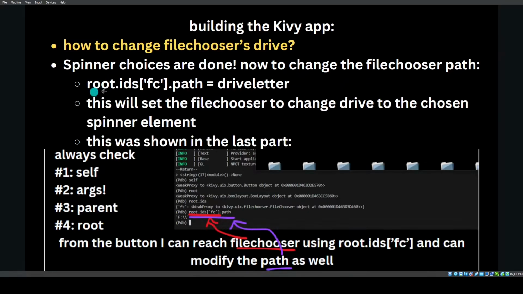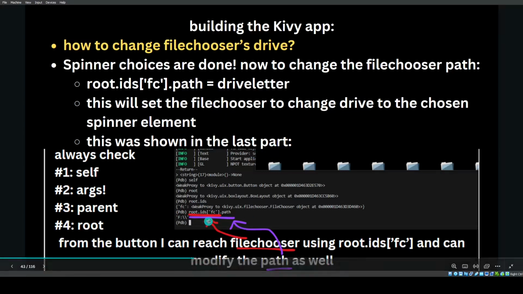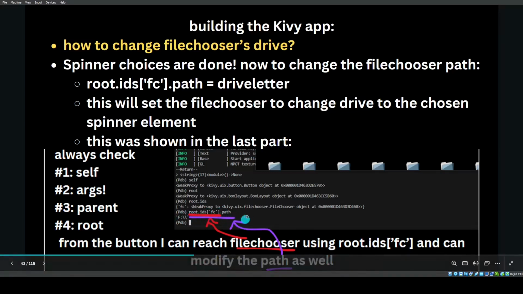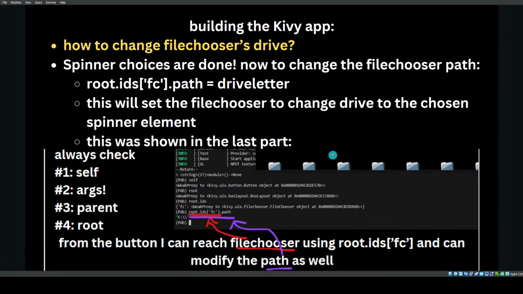And then here we go, root.ids.file chooser. This is FC, which is the ID that I have given to the file chooser in the KV. .path equals drive letter. This will set the file chooser to change drive to the chosen spinner element. This was already shown in the last part, right? Where you can get to the file chooser from your button.